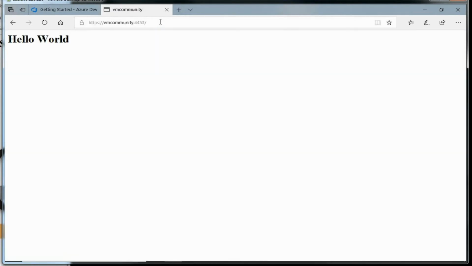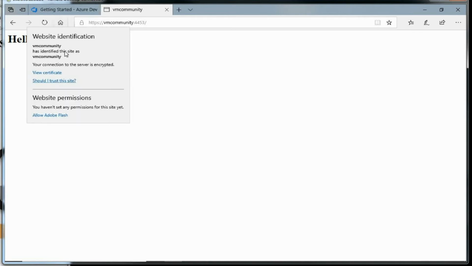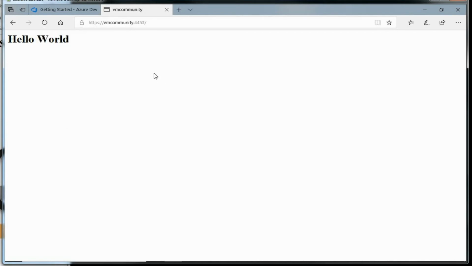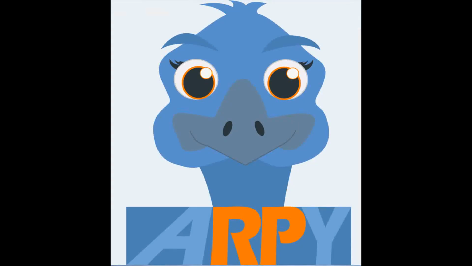Now I've noticed a couple of things. One is, yes, we got the message, but we've also been redirected to the secure link automatically. That's one of the features that you get with Arpy for free: it will stop HTTP automatically and redirect to the secure page. So we can see the certificate details there, and we're not showing any nag warnings saying the certificate's not trusted. So we've done everything correctly.